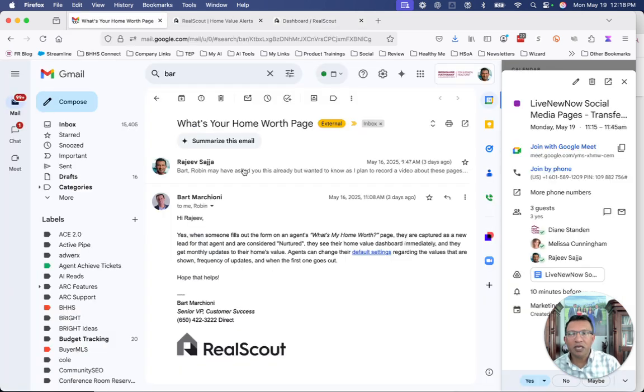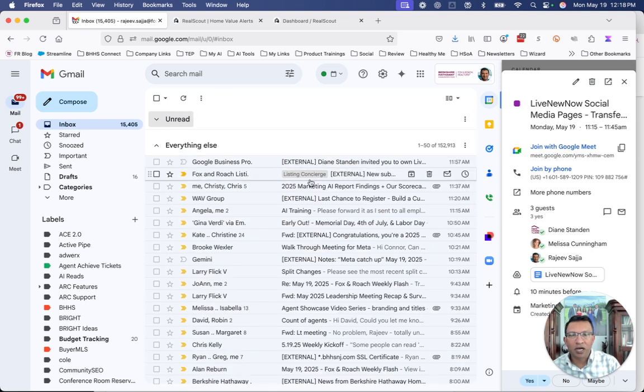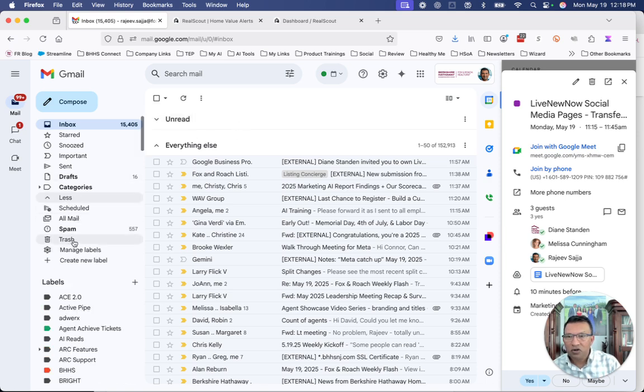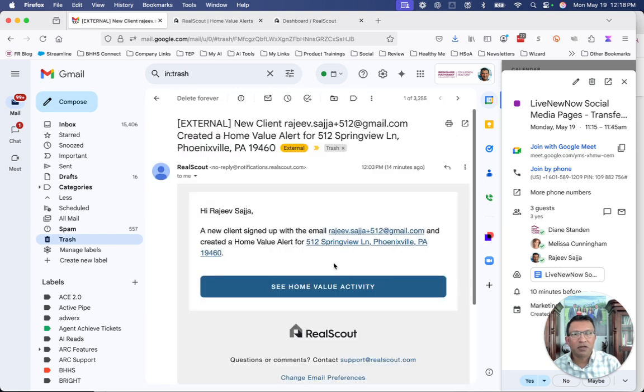So if I were to go to my email and show you what I got, I may have deleted that notification. Let me just go to trash. There it is. See that new client? You would get this when somebody signs up for a home value alert the first time. So that'll come so you know somebody signed up. But going forward, all the notifications are on your dashboard, and you can customize them as you see fit. Hopefully, that kind of cleared it up for you.